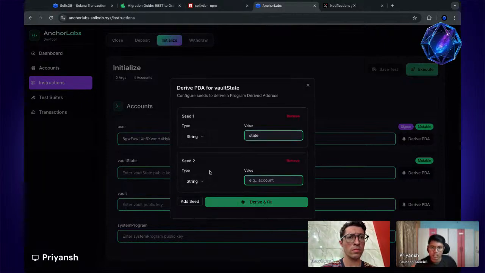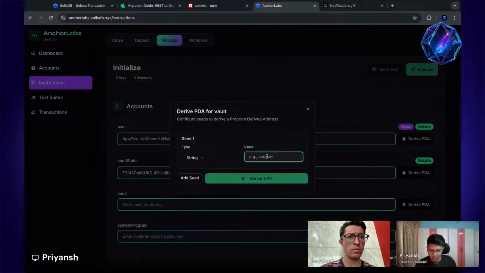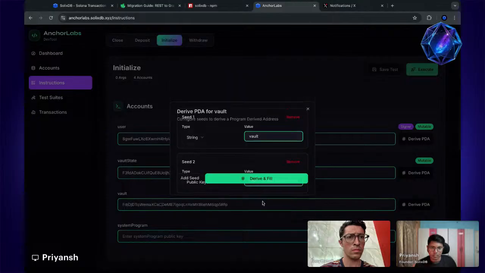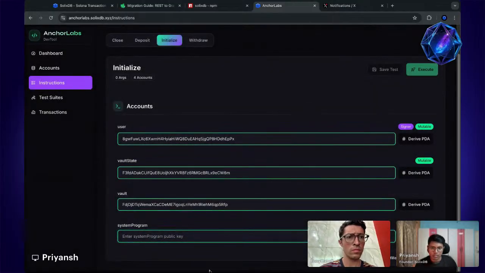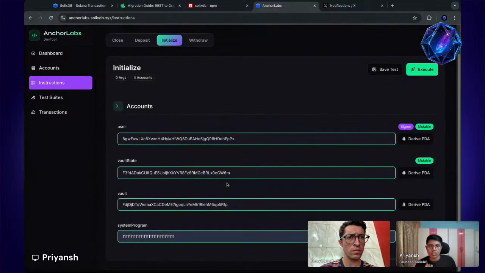Enter the seeds for deriving the PDA. Derive both of the PDAs real quick. Oh yeah, system program. So this much you just fill. We can create a test case so that we can execute multiple instructions easily under the same button. So we'll do initialize now. We'll create a new test suite.